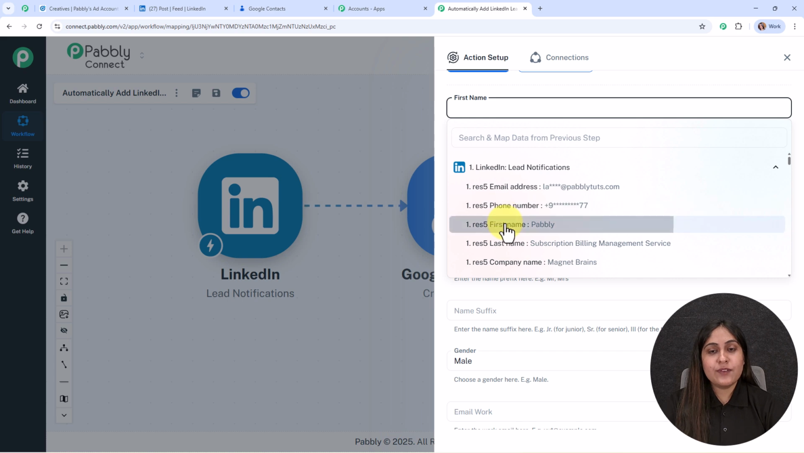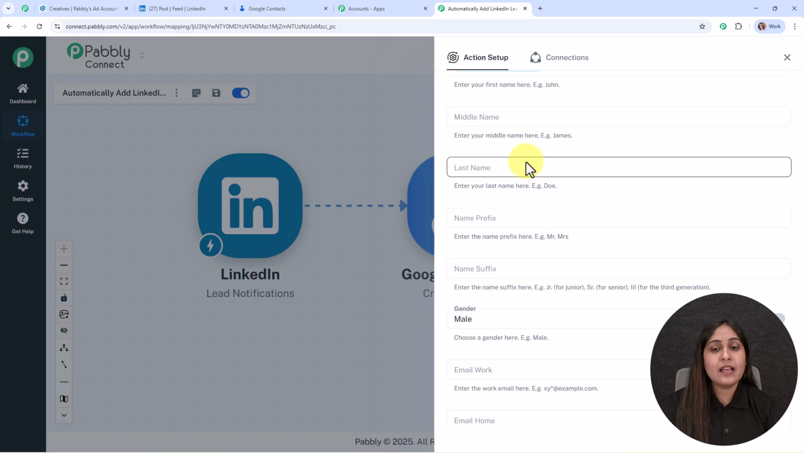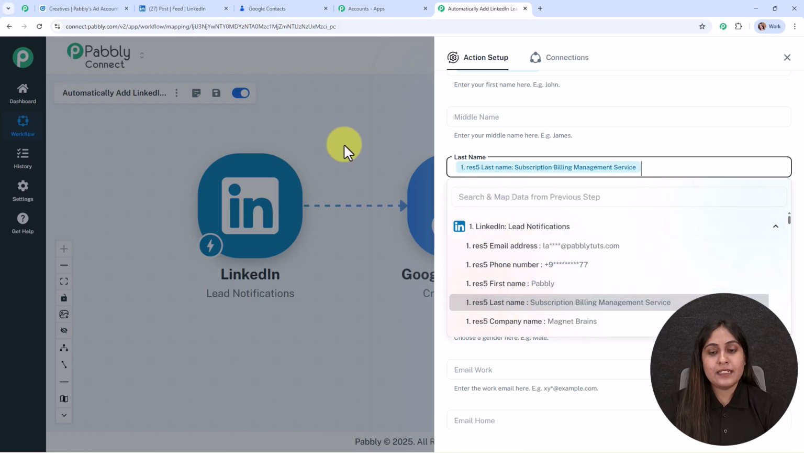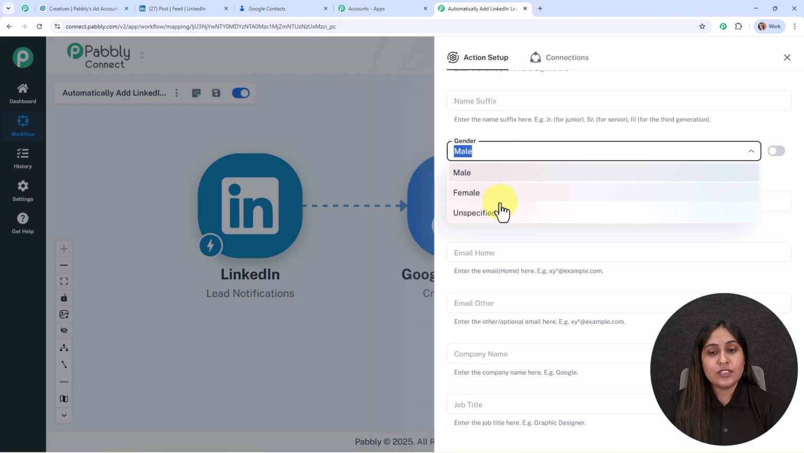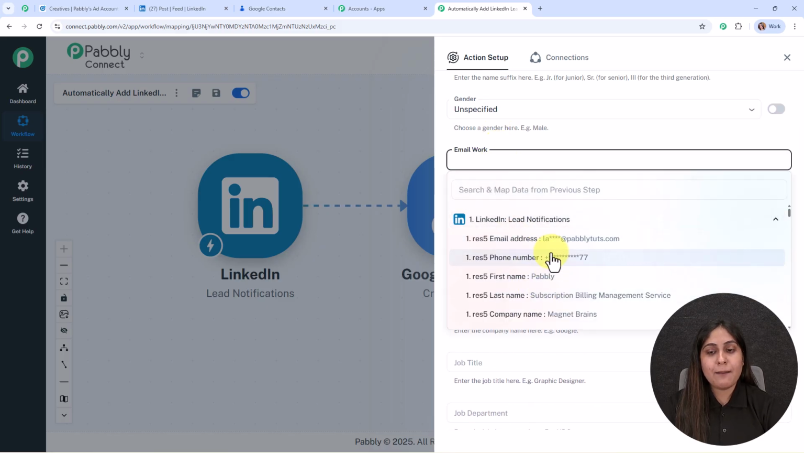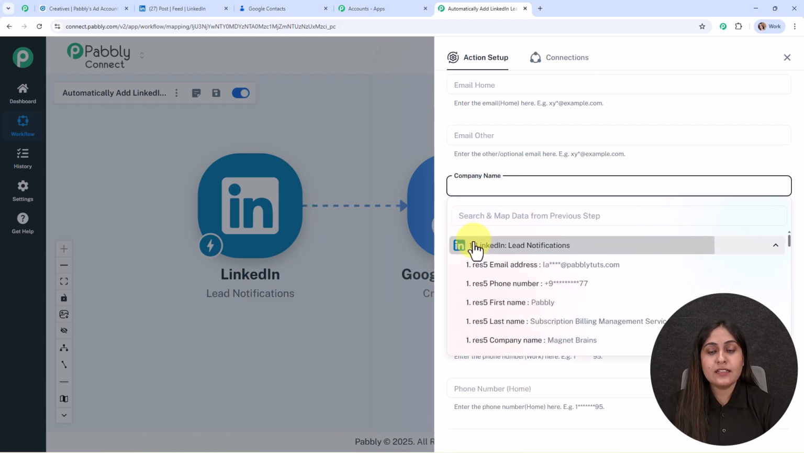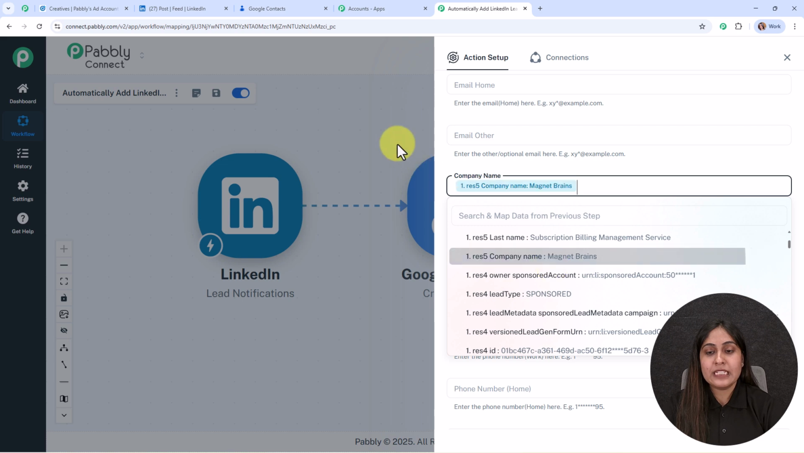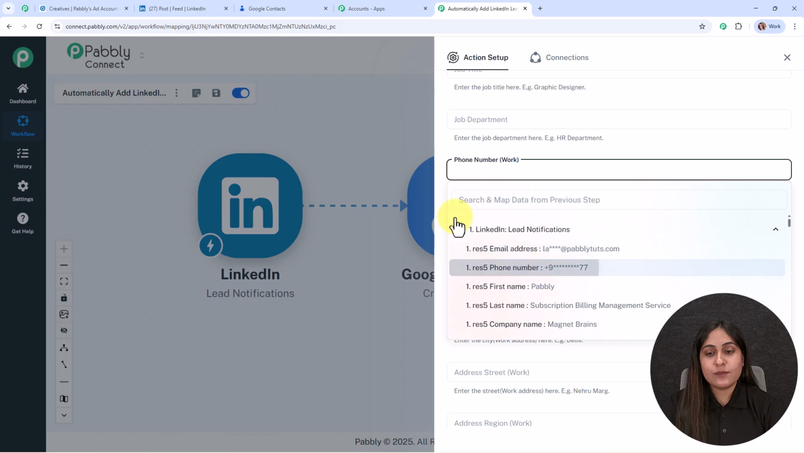So for the first name, we are going to map our lead's first name. Here the middle name is not a required field, so we're going to leave it blank. For the last name, we are going to map our lead's last name. Scrolling a little down, again the prefix and suffix are not required, so we're going to leave them blank. For the gender, we are going to select Unspecified, or you can select it as per your requirement. Alright, so for the email work, we are going to map our lead's email address. These fields are not required, so we're going to leave them blank. Same for the company name, we are going to map the lead's company name. We're going to scroll a little down, then here we're going to map the lead's phone number.